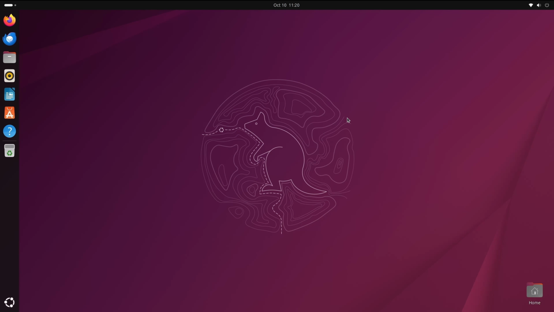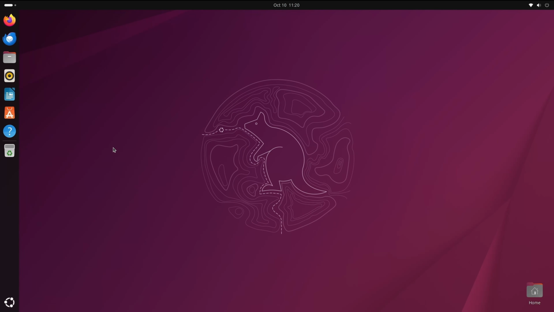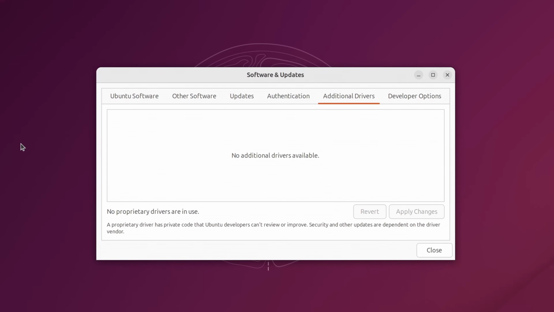Now, one thing that I recommend that you check before you start using it is the Additional Drivers app. We see that right here, so we'll click on it. And if your computer requires any additional drivers that weren't already installed as part of the installer, they'll be shown right here. In my case, this particular computer doesn't require any proprietary drivers, so this doesn't apply to me. But if your computer does require something additional, again, something that wasn't included as part of the installer, it'll be shown right here, and you'll have an option to set up a driver for that particular device.